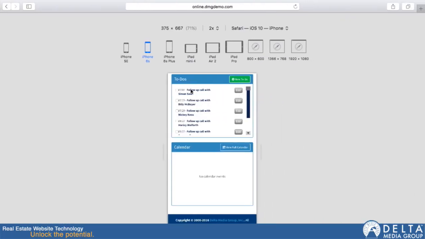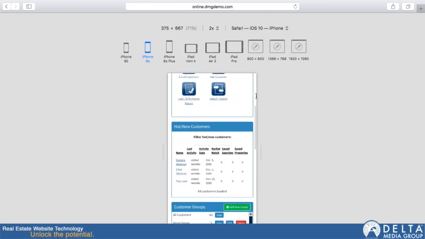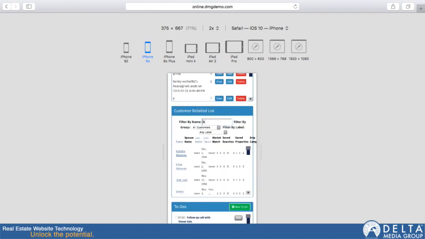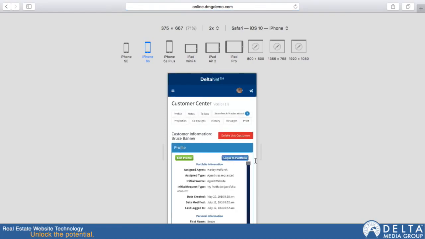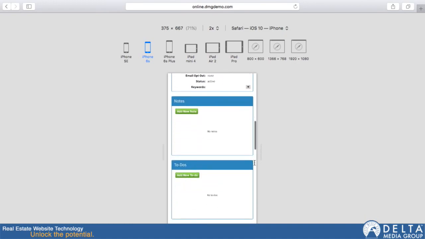And if we look at that on mobile, we'll get the same deal. So let's find Bruce Banner's page in here. There's our customer list. We'll look for Bruce, and there he is. And there's his information page. You have his profile up at the top. You can edit any of that information.